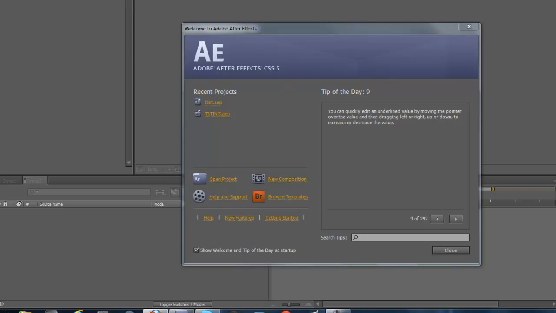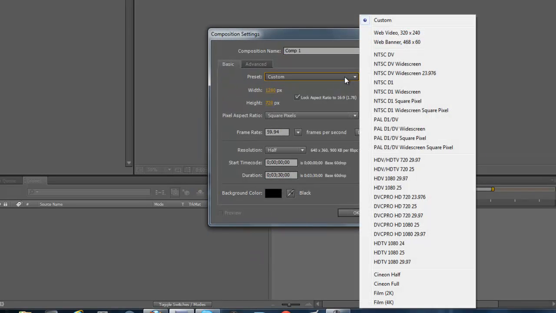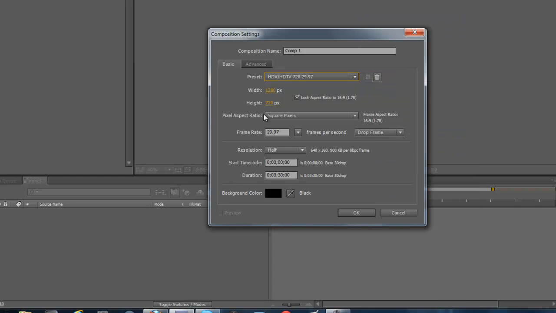Click new composition. This is going to pop up once you open After Effects. Click new composition. For your preset, you're going to want to go to custom, HD, HDTV 720, 29.97. You change the frame rate always to 59.94.